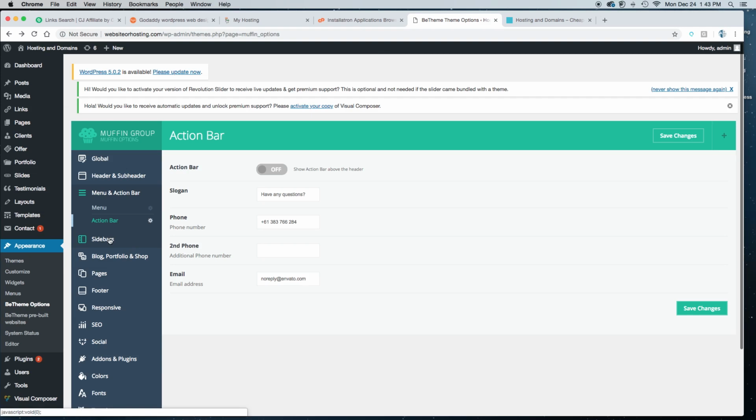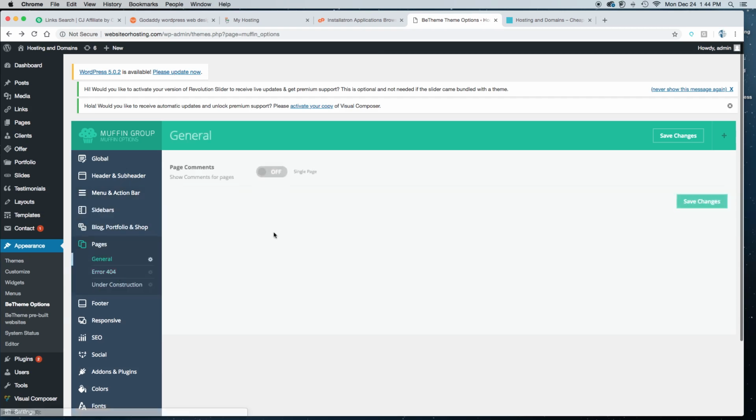Okay, I'm going to skip sidebars. I'm going to skip blogs. I'm going to go to pages. This is where you can manage the page comments on and off. And the other thing is your error 404.